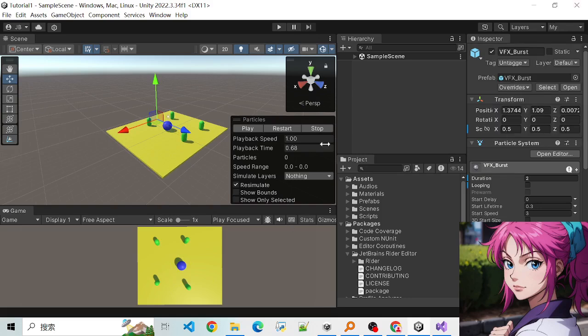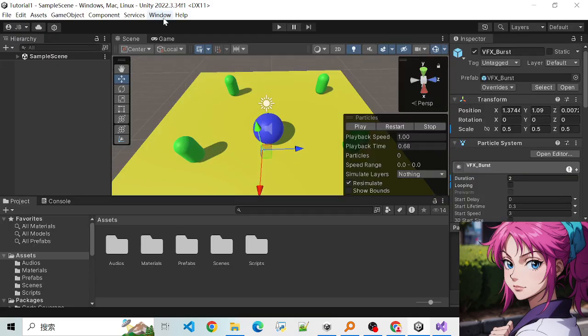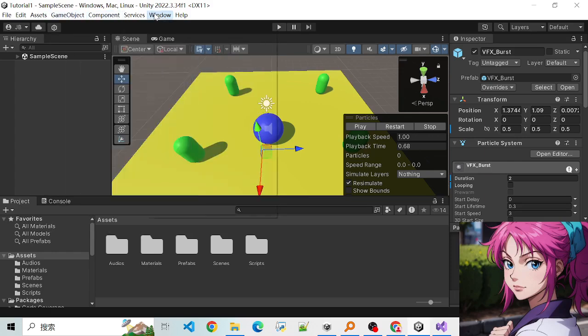If you do, you could find the layout which you like and save it. And here is the window, where you could download some assets or some plugins.